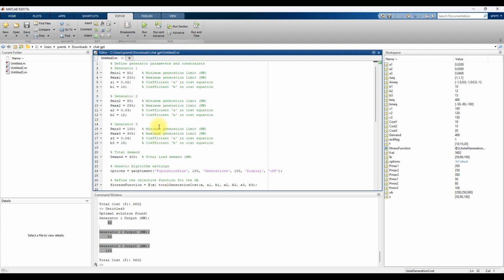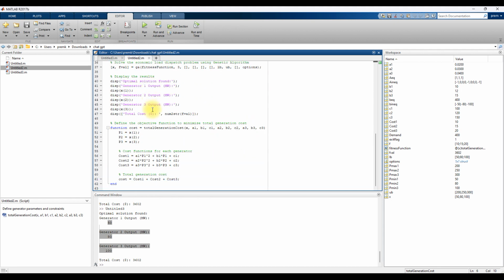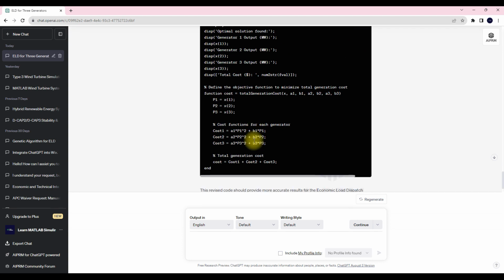This wrong answer may be because of the values of A1, B1, which maybe it assigned randomly. Previously also it assigned values for A1, B1, C1. So we need to check those values, or else you have to change them to the standard 3 generator system values, then we will get the exact results. So you can use ChatGPT to generate the code, check the code results in MATLAB, and then based upon the results you can reframe the prompt and rearrange the questions, and then you will get the correct answers.